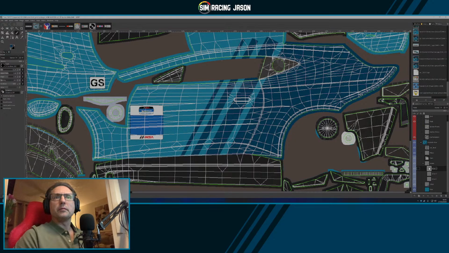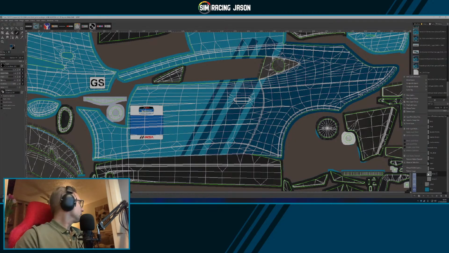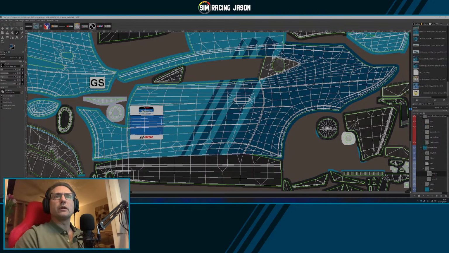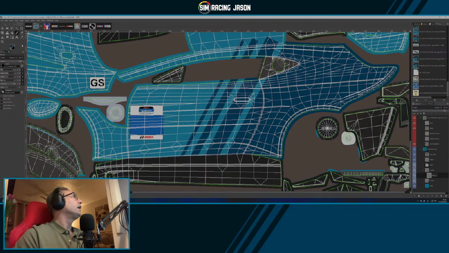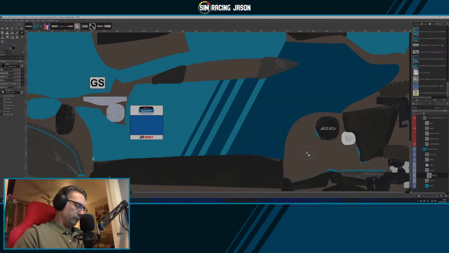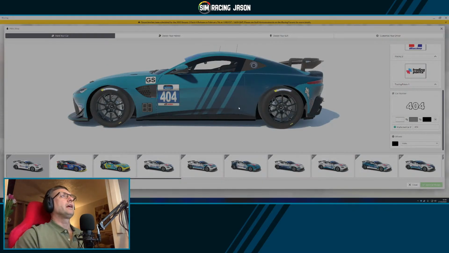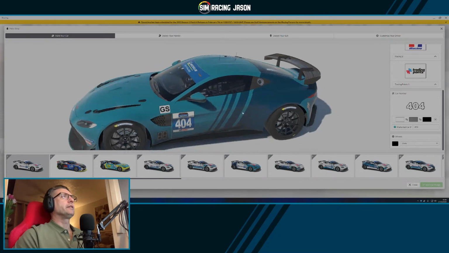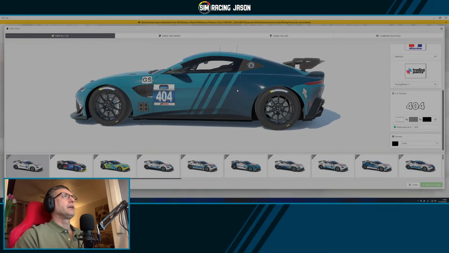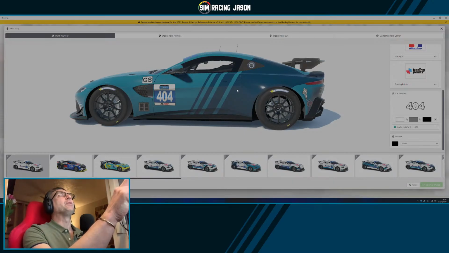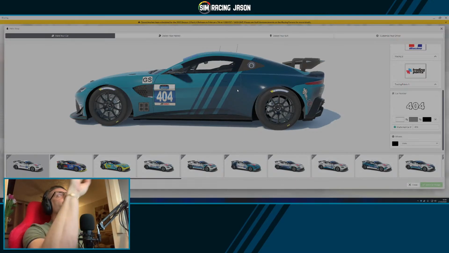So we'll merge it all down as one layer, and then I can start tidying it up. Right, let's refresh, make sure we're happy. Ah, that's better. The car is now matching the stream overlay.